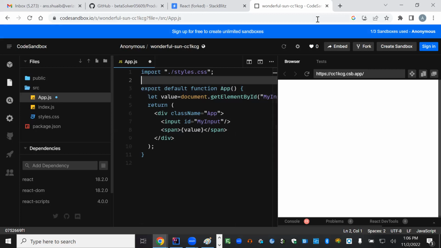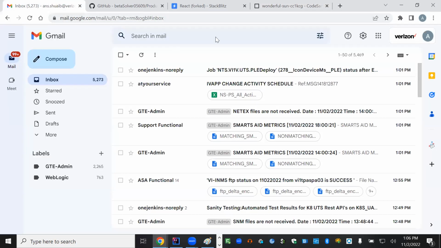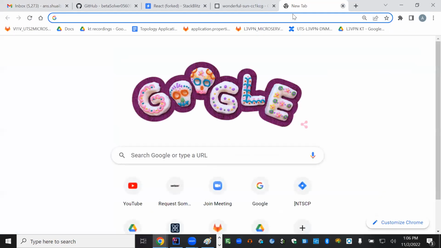The first thing I'll do is start with JavaScript. For learning React, you require certain things in JavaScript. Let me open Notepad.